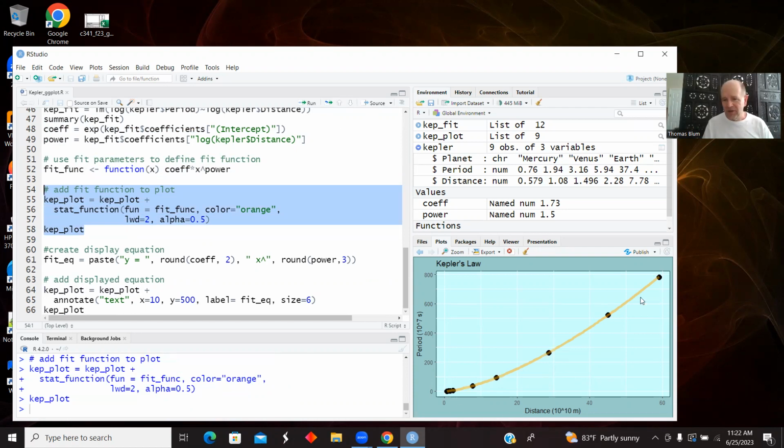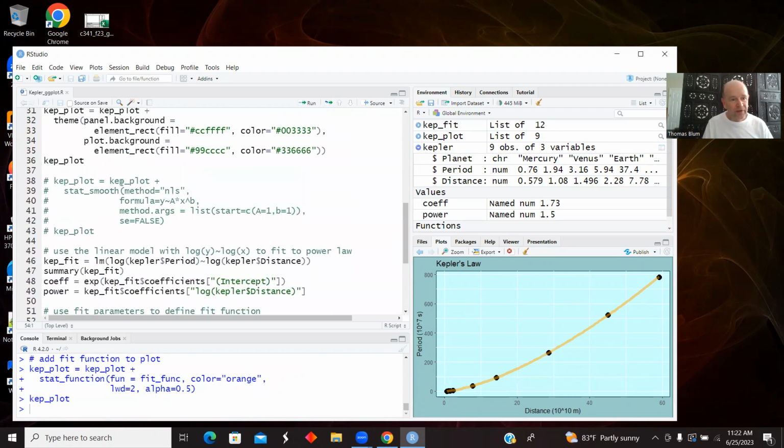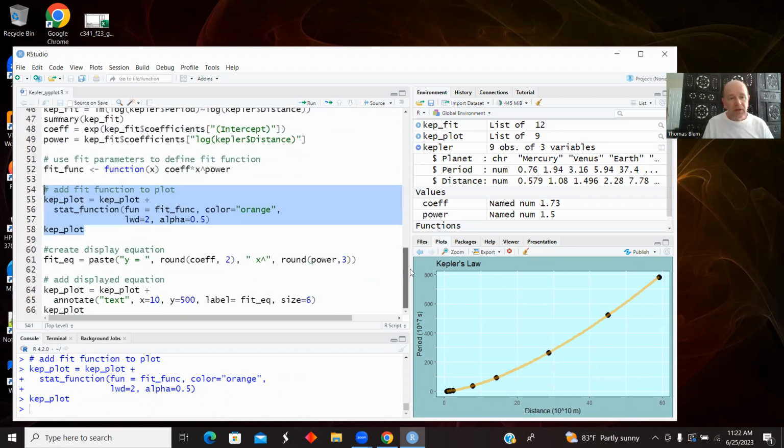And so there is my orangey yellowy line with some transparency. It fits the data well. Kepler's law is pretty good. Okay, now I want, and this is why I was unhappy with the stat smooth, to show on my plot the equation. I don't think there's any sense in getting a model unless you can then know the coefficients of the model and work with it.